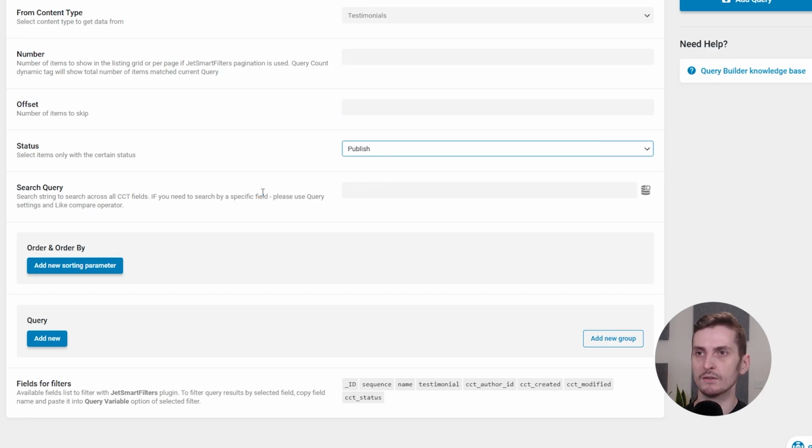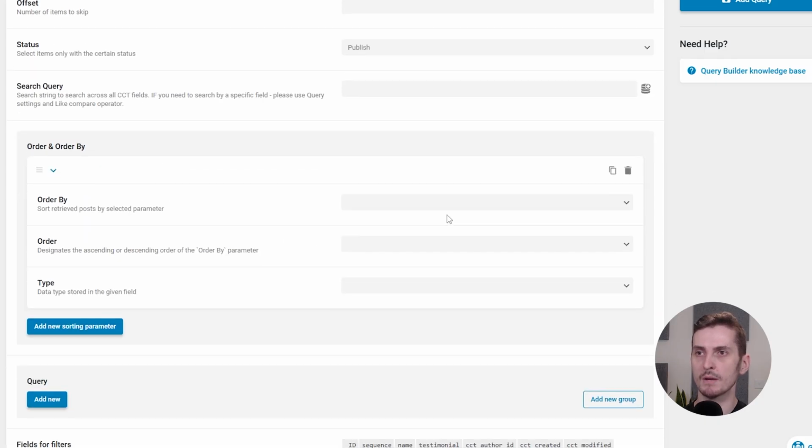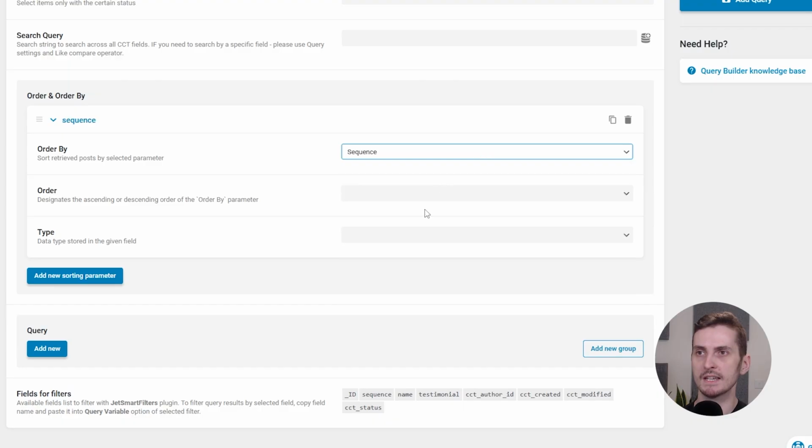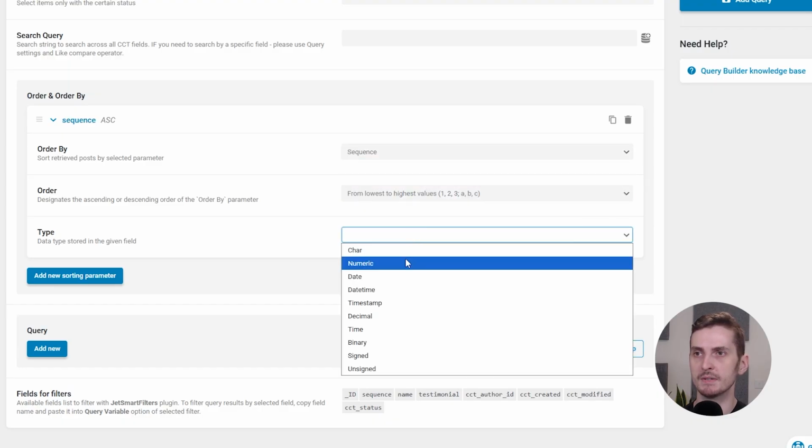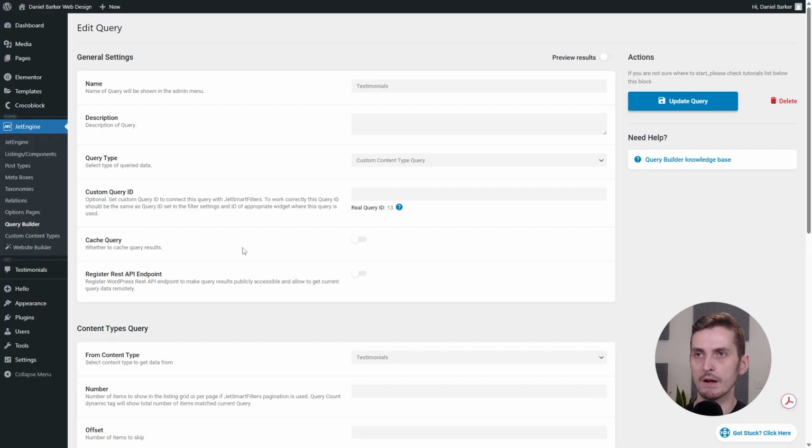And then under order and order by, I'm going to click Add New Sorting Parameter. Under order by, I'm going to select the sequence field that we created, and then order from lowest to highest, and then the type needs to be numeric. Click Add Query, and now everything's set up on the back end. I'm going to head over to my testimonials page.